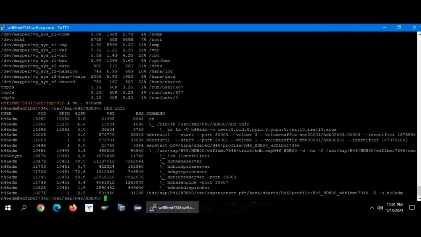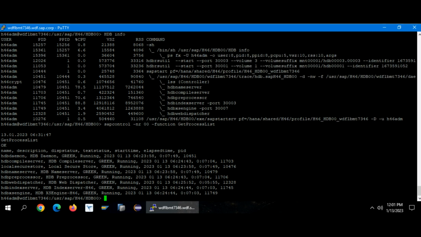And you have the second command to check, that was sapcontrol. You can check with that one as well. sapcontrol -nr instance number -function GetProcessList. So you can see, right? All are green basically, and green and running. So we can say that the HANA database installed successfully.